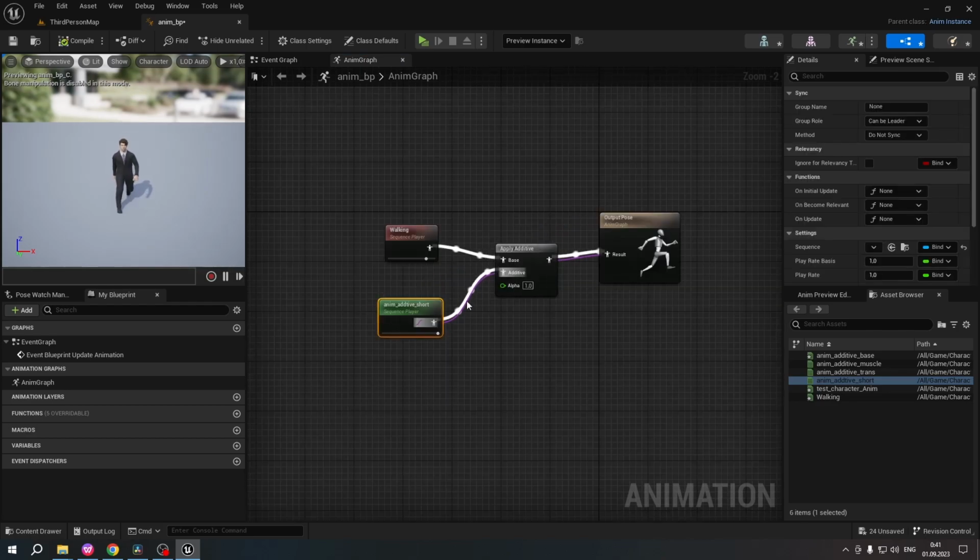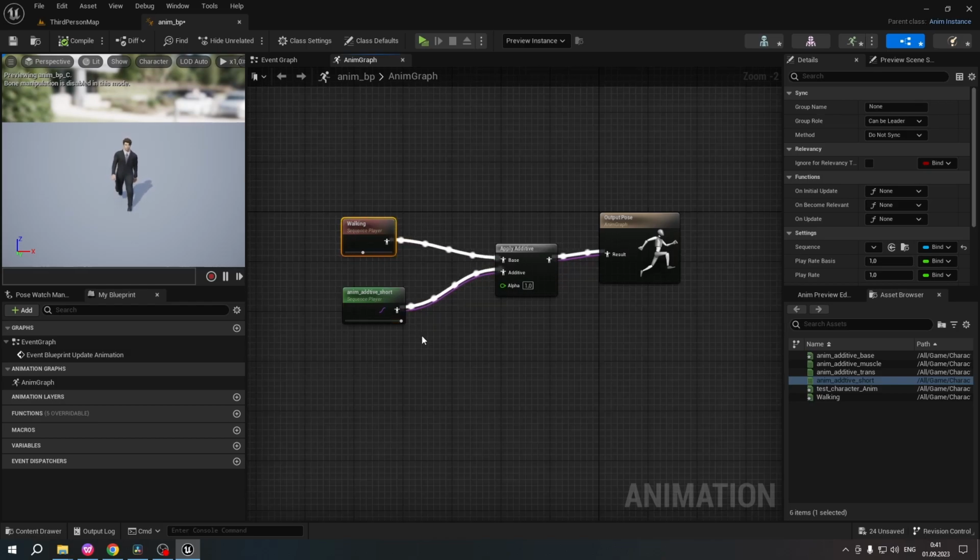Hit compile, and as you see here, we have two lines. It means that this node controls the skeleton pose as well as the morph target. So we don't need to call set morph target node anywhere else. Everything is done in the anim graph.